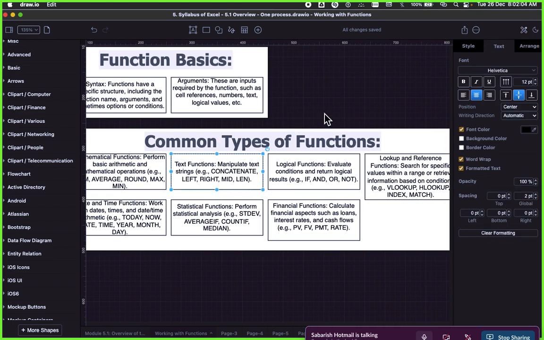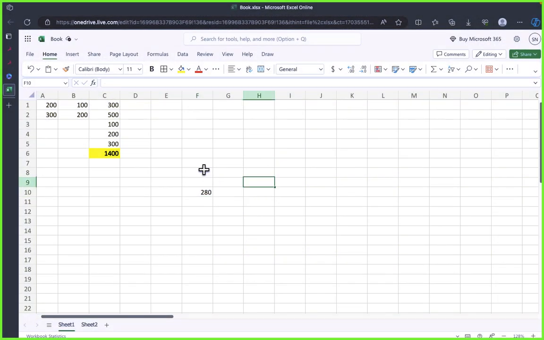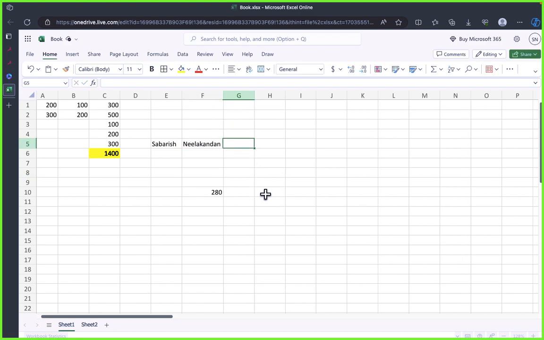And the text function is related to concatenate. Have you heard about the word concatenate? Concatenate is like, so I will add my number. I will add my name here. So I will also show you the example.